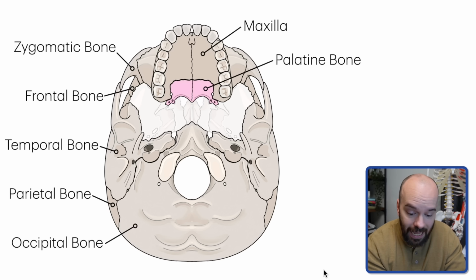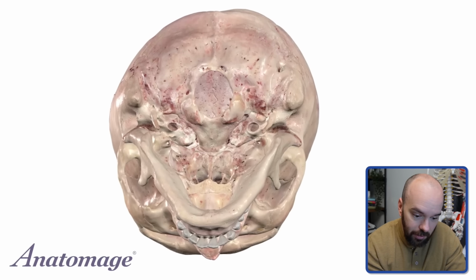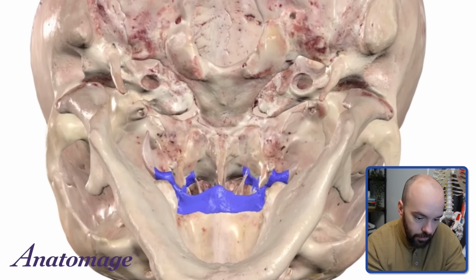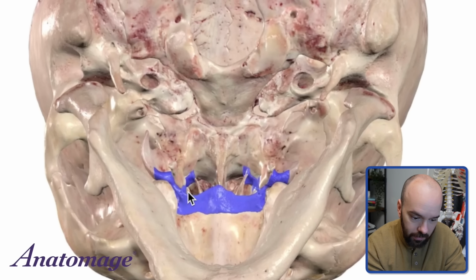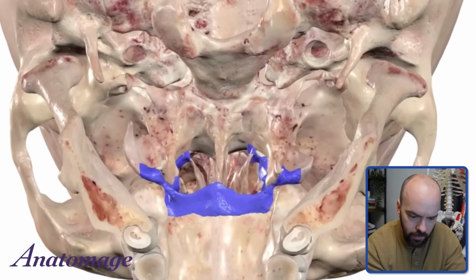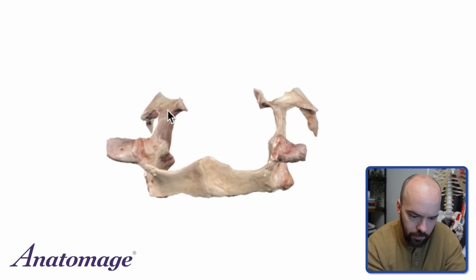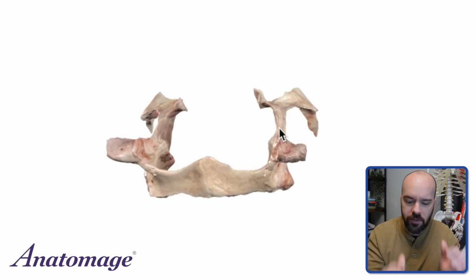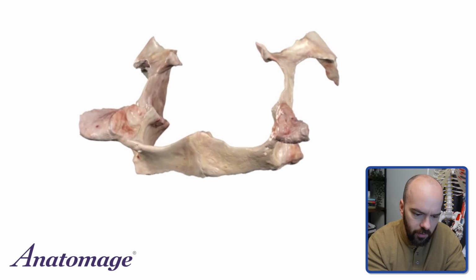Now the palatine bone we have not visualized in 3D yet, so let's take a look at what that bone looks like right here. So we have in blue that palatine bone, and it's going to have a process sticking out on either side right there. This is going to be the horizontal part of the palatine bone, and then we have the perpendicular part of the palatine bones that stick up in here, and they make kind of the back side walls of the nasal cavity.